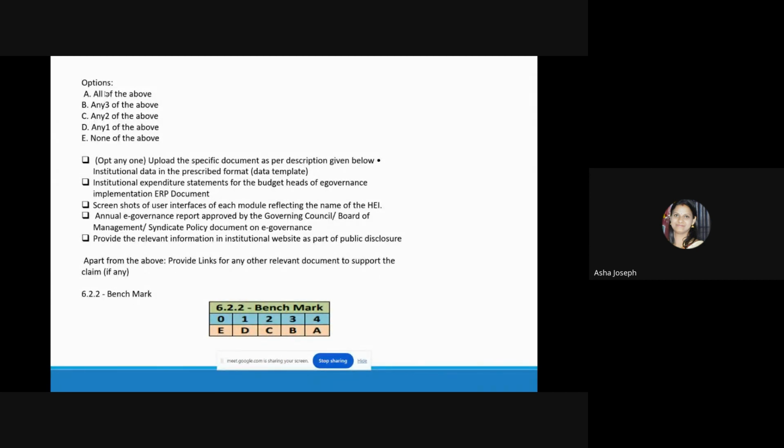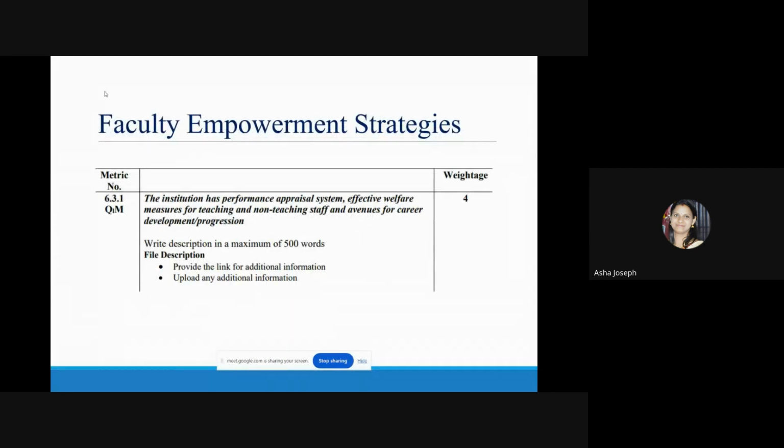And these are, as I have told before, the benchmarks again. And next comes 6.3.1. That's again a QLM, quality matrix. So this one, you are supposed to show that every institution has a performance appraisal system for the faculties, right? That should have the effective welfare measures for teaching as well as for the non-teaching staff, and any additional things you are doing for career development or progression.